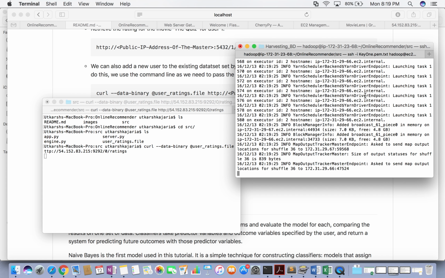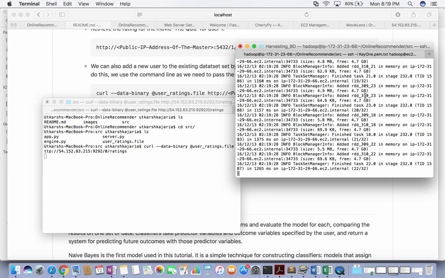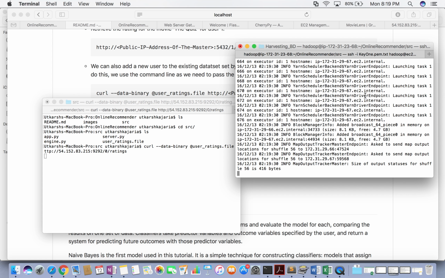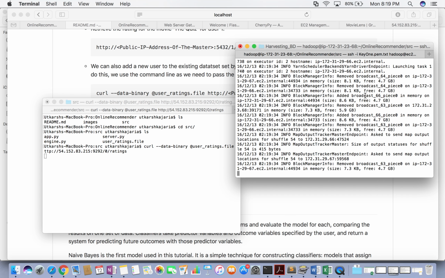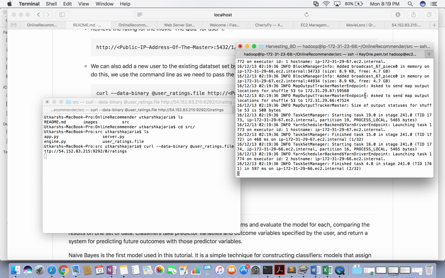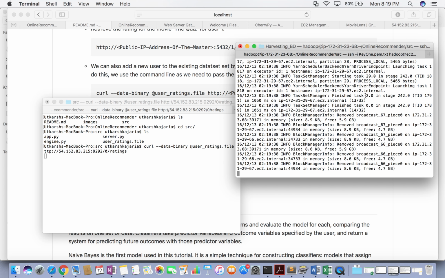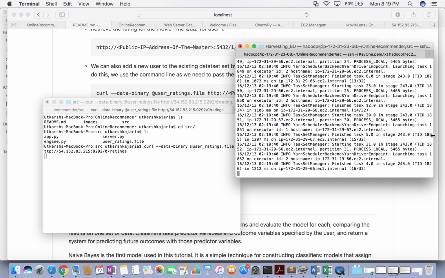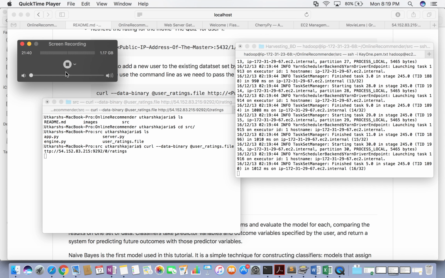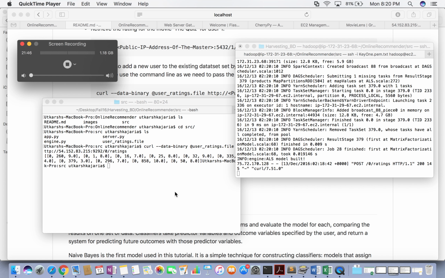So this step again takes more time because not only are we giving new rating values, we are actually training the whole model again on the extended data set. Okay, so we see that the execution has stopped and we see the results.